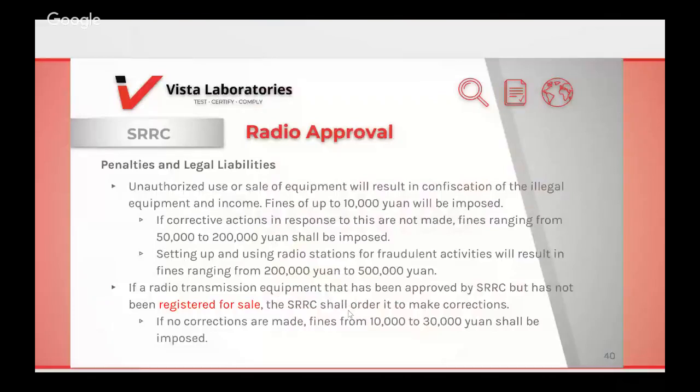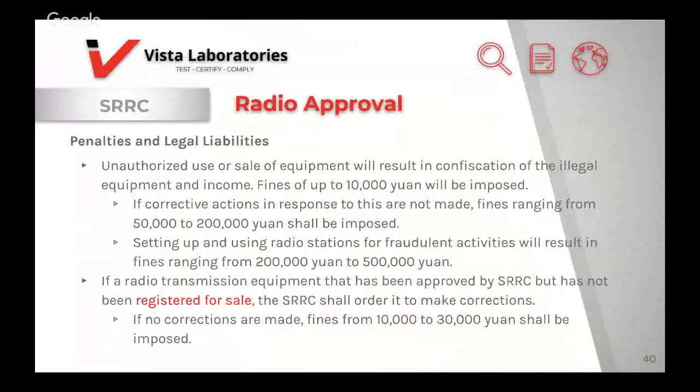Taking a look at some of the penalties and legal liabilities, unauthorized use or sale will result in fines up to 10,000 yuan, and corrective actions will be necessary. And if those are not followed, then up to 200,000 yuan shall be imposed. And this is directly from the radio law.